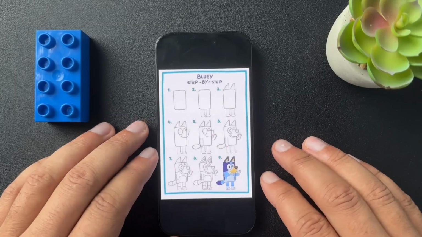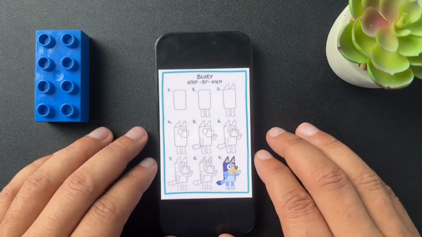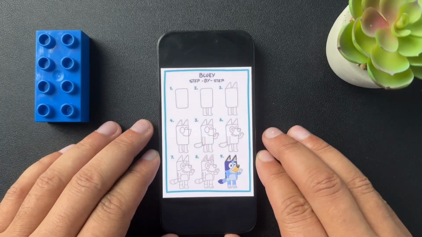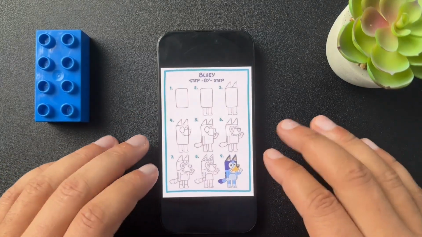All right, guys. So today I want to walk you through how to convert JPEGs on your iPhone to PDFs on your iPhone. You don't need any apps. We can do this all within the iPhone.